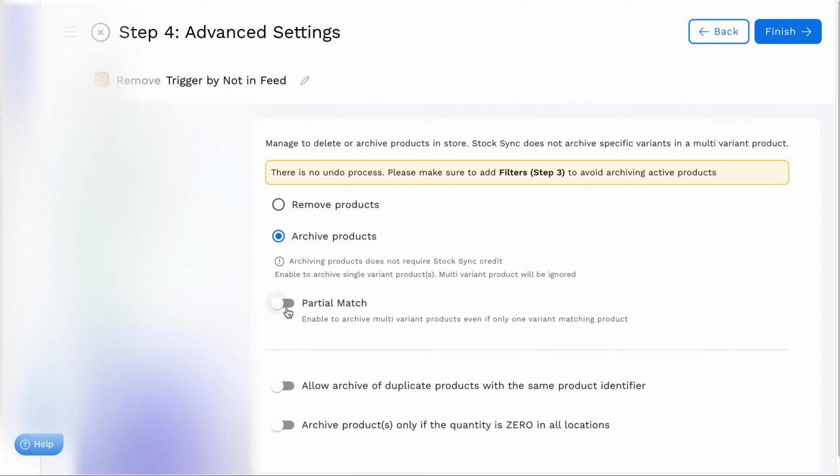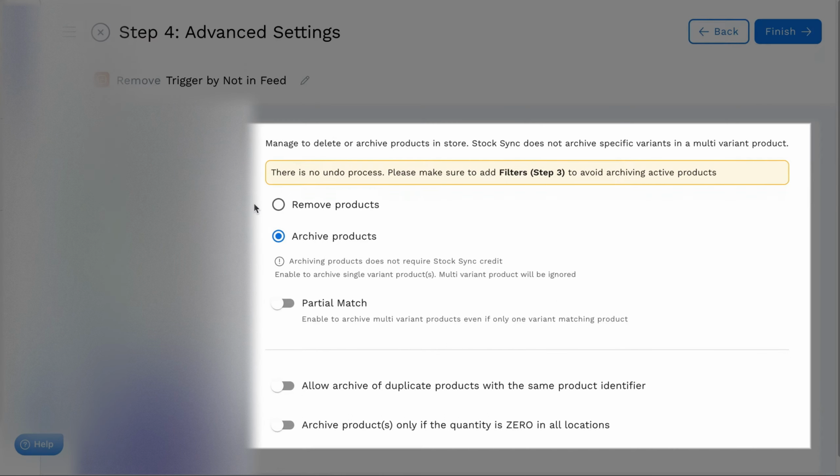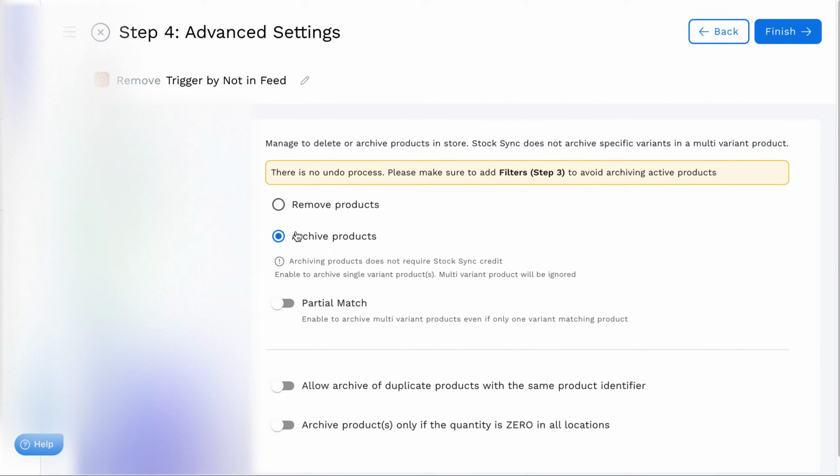The advanced settings for Remove Product Feed provides additional settings for how the products are removed from the store. By default, Stock Sync will archive the products in store, and the archiving does not require Stock Sync credit. Stock Sync archives single variant products and ignores multivariant products.